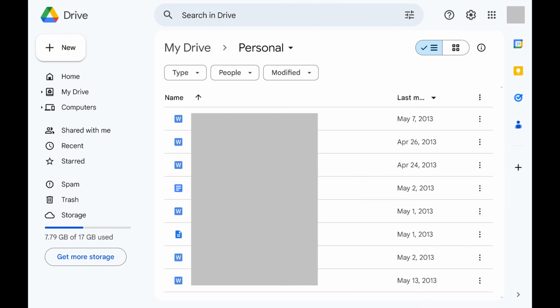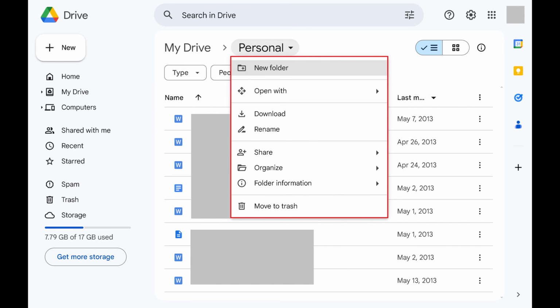Step 1. Open Google Drive in your web browser and then navigate to the existing folder where you want to create a new folder. Step 2. Click the drop-down arrow associated with the folder you're currently in at the top of this screen. A menu opens.